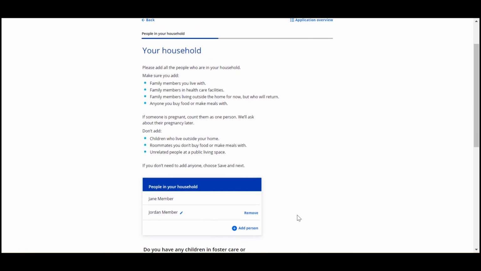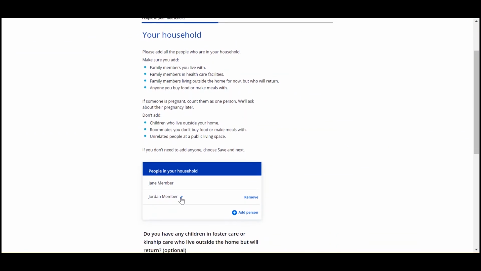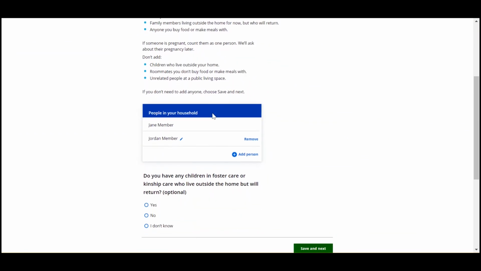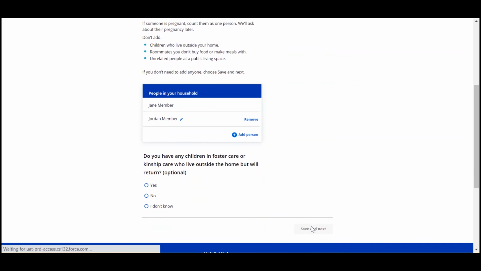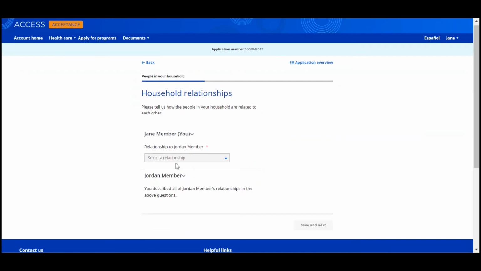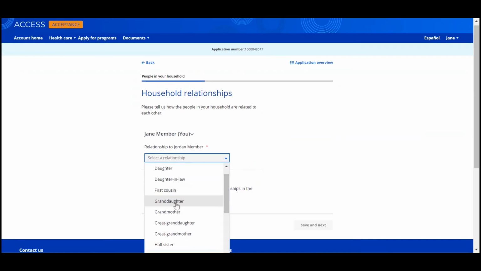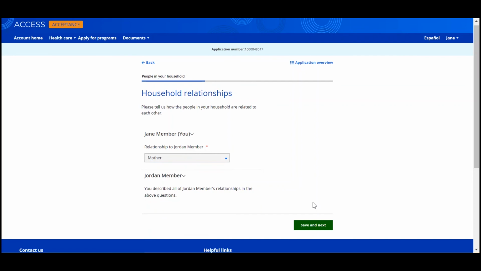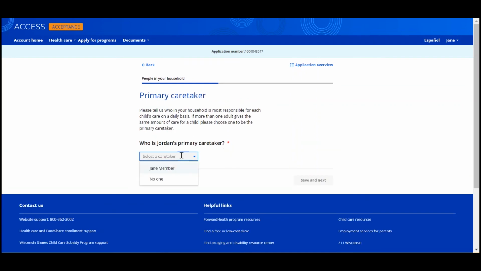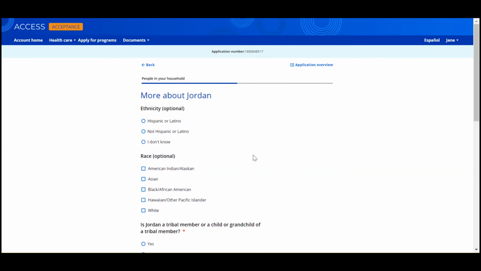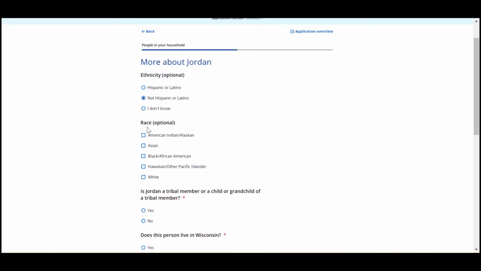She can click the pencil icon to edit any information she entered about her son. The household relationships, primary caretaker, and more about Jordan screens collect additional information about Jane's son, Jordan. The information on these screens is used to see if Jordan is also eligible for benefits.